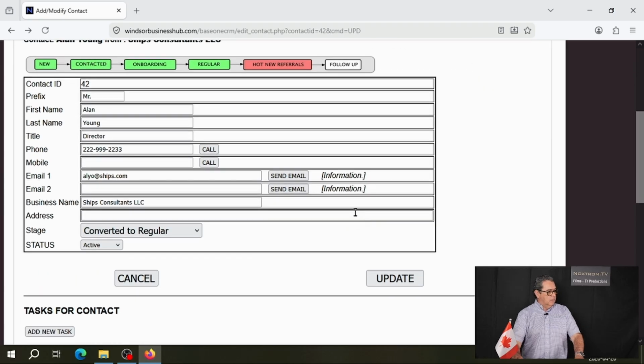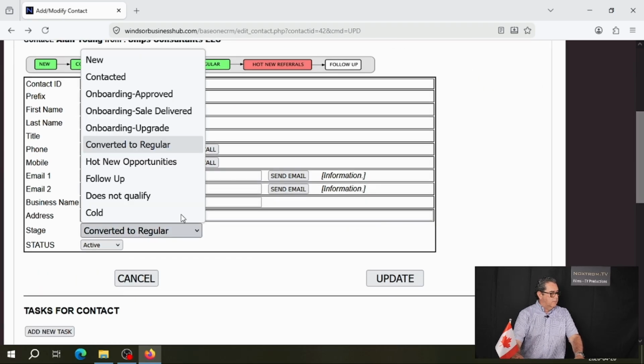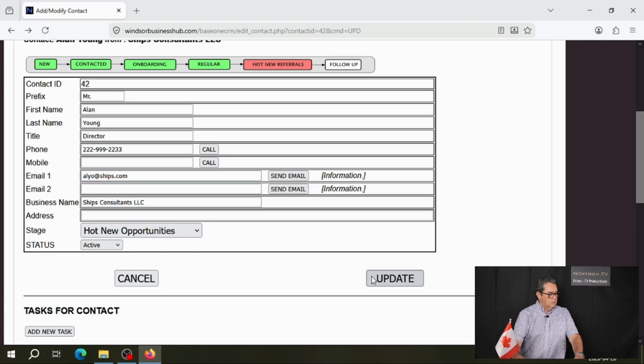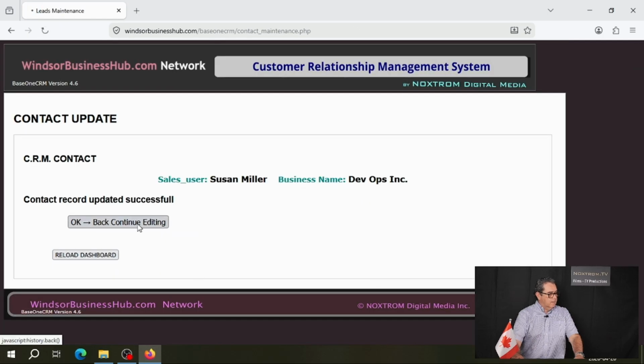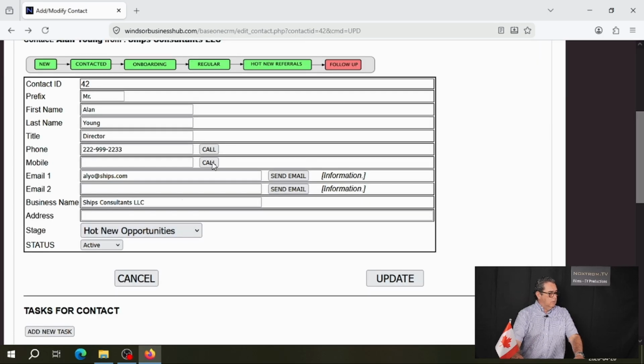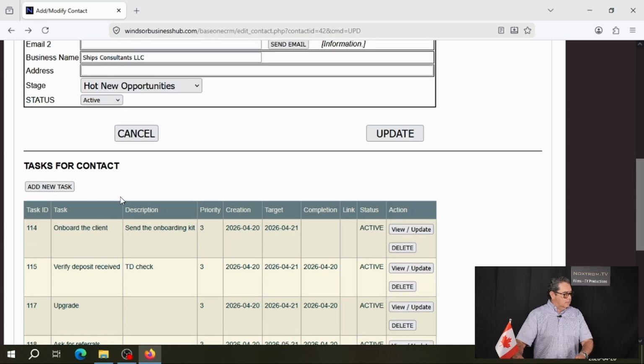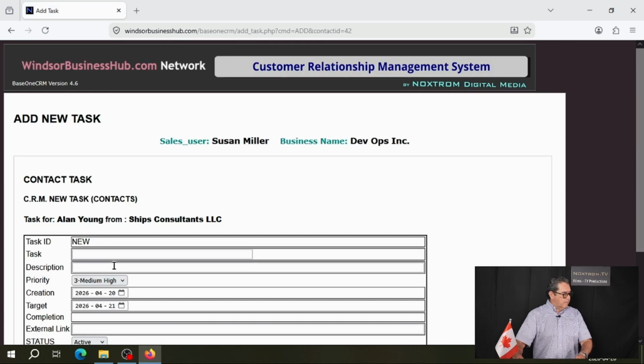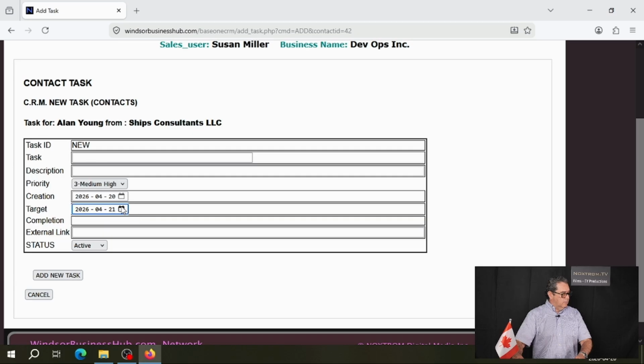And finally, once we got the referrals, we can choose to get this customer as a follow-up. Okay, give the referrals, update. And now we just follow up. We create another task. Let's say this task is going to be for next month.